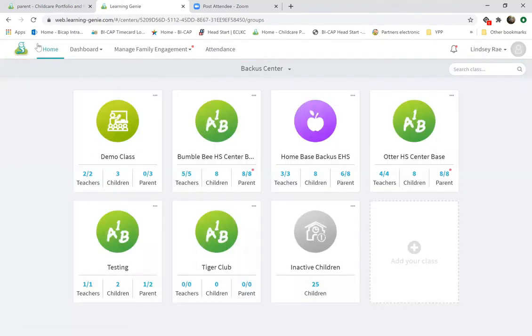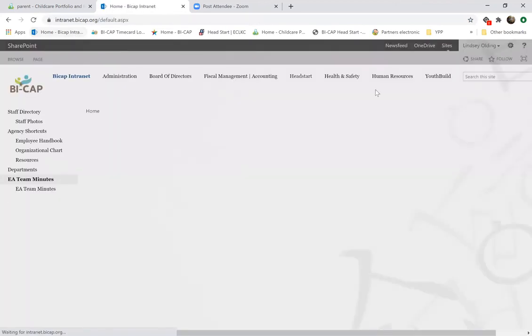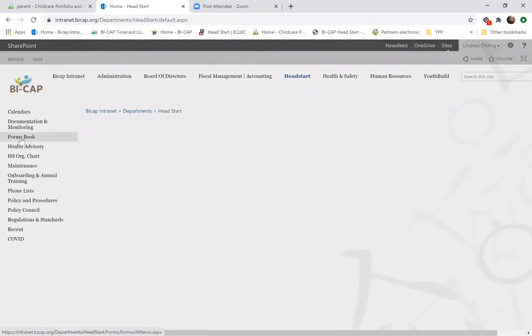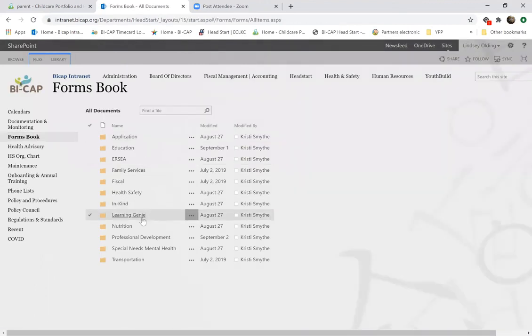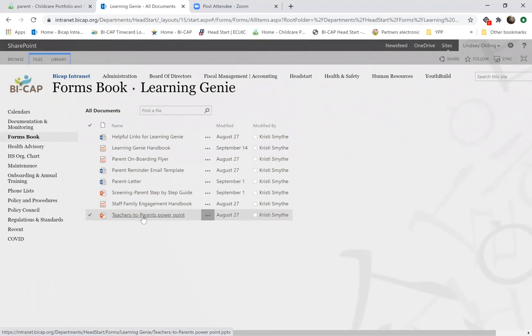You should have been introduced to the internet during onboarding. And so that is where you can find additional resources for Learning Genie. If you go to the internet, if you go to Head Start and then Forms Book, there is a tab for Learning Genie right here. And these are helpful links for Learning Genie that have the links to the YouTube channel for Learning Genie. Anything that you need to know to walk through Learning Genie is on YouTube.